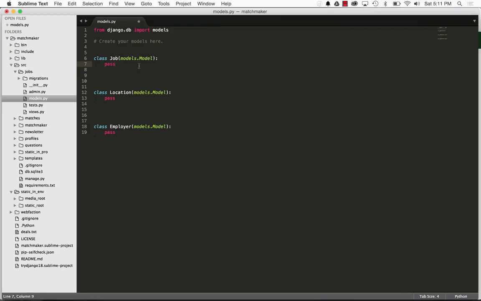Okay, so what we want to do here is first define what our jobs are going to be. Now, I don't want these jobs to be super complicated at this point. I just want it to be very simple so it's easy for us to implement, because once we actually implement it, then it's going to be easy to update and add much later.